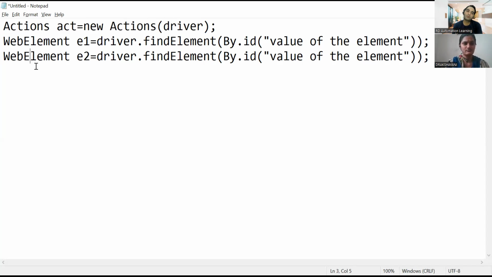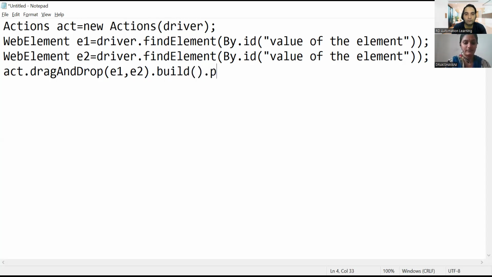So here, it dot drag and drop method. So source and target you have to give. Yes. E1 is the source, E2 is the target. So how would you do it? In one statement, we can write build method and perform method.